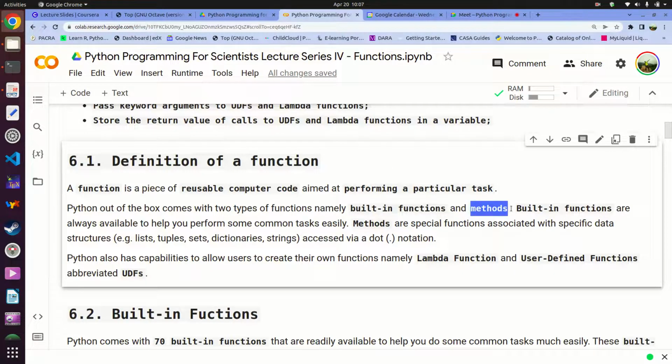So there are two classes of functions. There is the actual function itself, which works with everything. There is a method, which is a specialized function which works with only specific things, data structures.